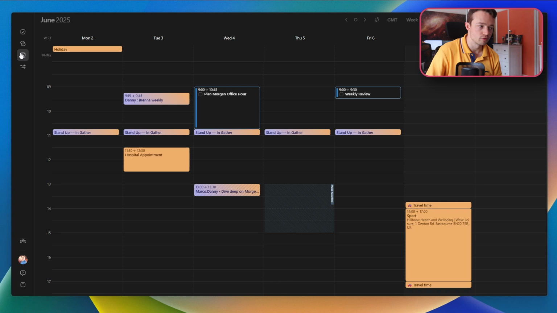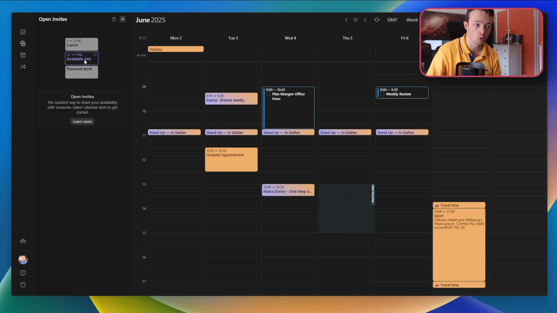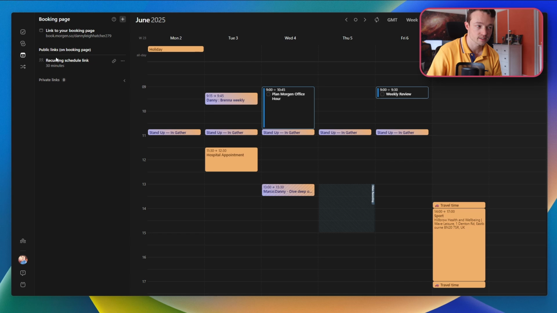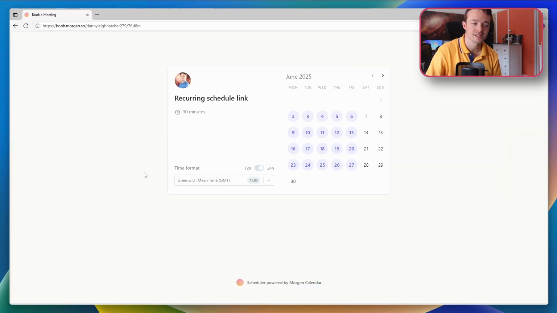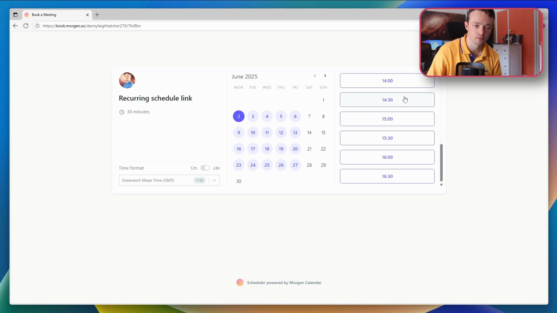Moving over to the left ribbon, I can click on my booking page and you can see I've got a recurring schedule link, and this also works with open invites, which are one-time schedule links. But in this case, I'm going to copy the link, paste it into the address bar, and now you can see I have a booking page showing availability. If I click on Monday, the 2nd of June, there is availability from 9 o'clock in the morning through till 4:30, which is the last time someone can book a call with me.